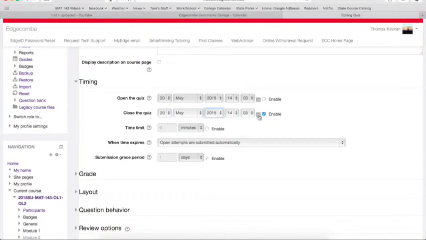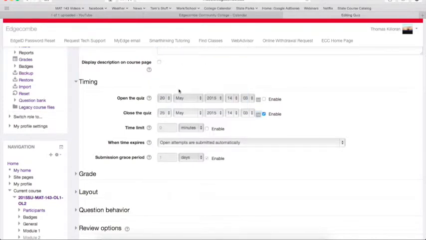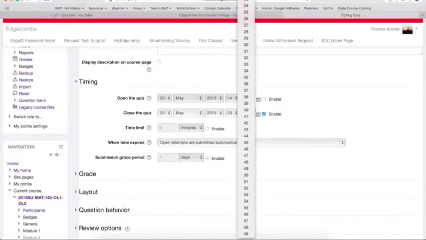Oh, there it is, the calendar feature. This one's nice. That way you can get an idea of what day of the week we're talking about rather than just numbers. So, May 25th. I usually do it at the very end of the day, 11:59 at night.